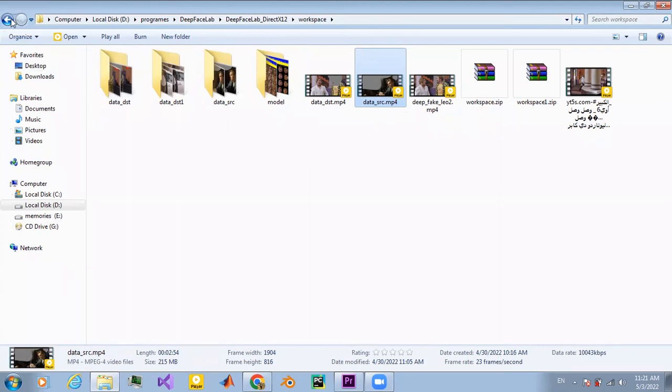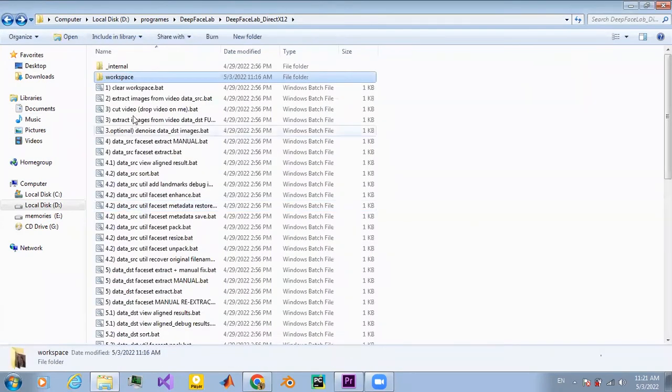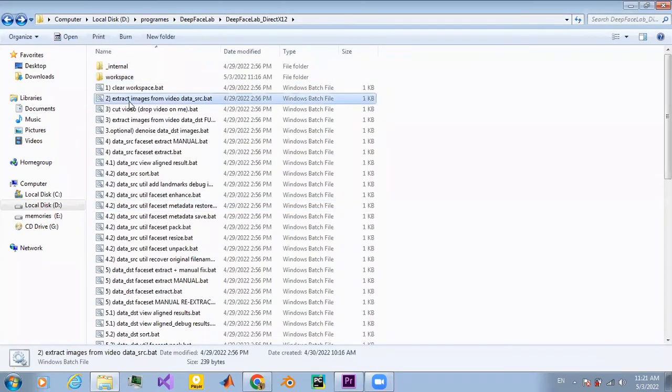Okay. So just put the source and destination video here in the workspace, and run these two files. The first file extracts the frames from the source video, and the second file extracts the frames from the destination video. And after running these two files, you have to run another two files to extract the faces. The next step is to extract the faces. So to extract the faces, you have to run file number 4 and file number 5, the source and the destination. After extracting the source and destination, it's going to be something like that.